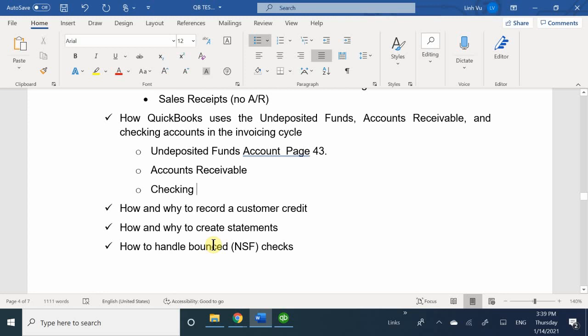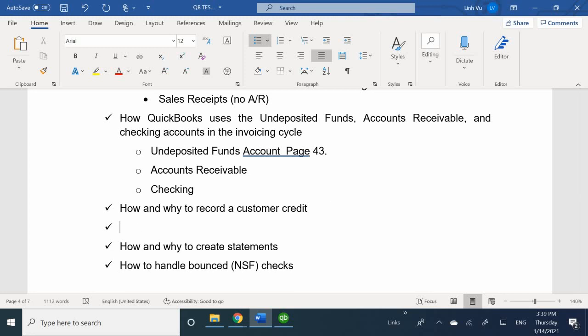How and why to record a customer credit. We talked about this. This is in chapter 3, the very first page of chapter 3. I see refunds and credits under customer, correct. It says how and why do we record a customer credit?